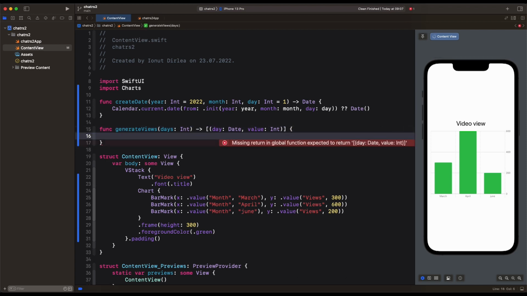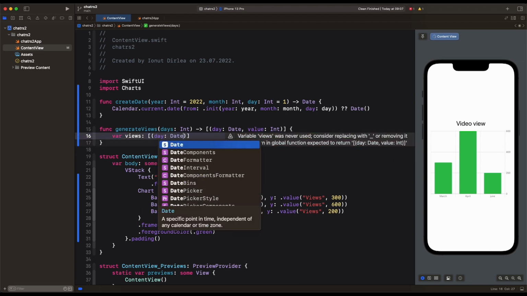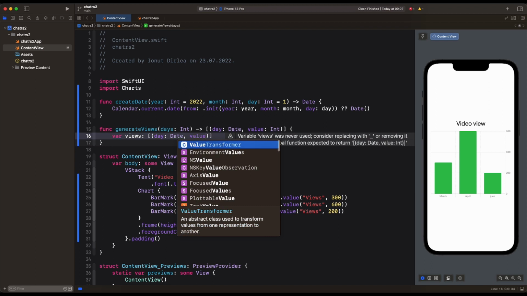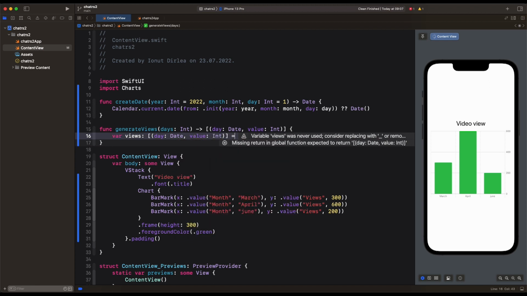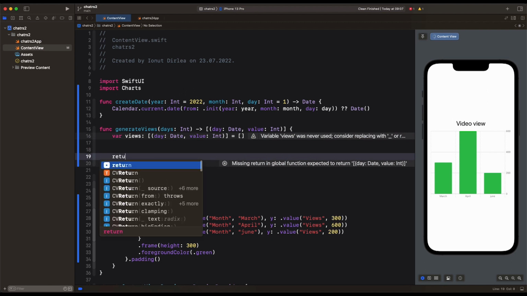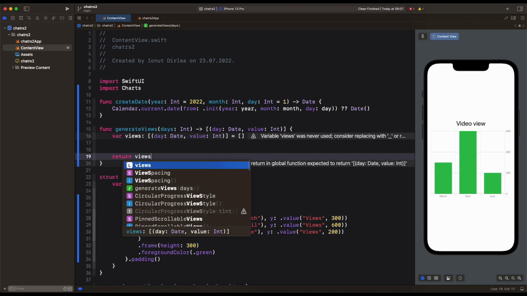And to create the data, first we need to create an empty array named views that contains tuples as above. And by default it's empty. We'll return this at the end.